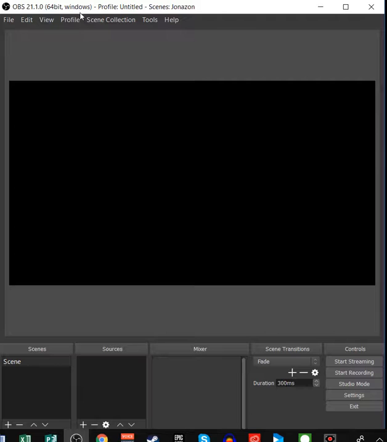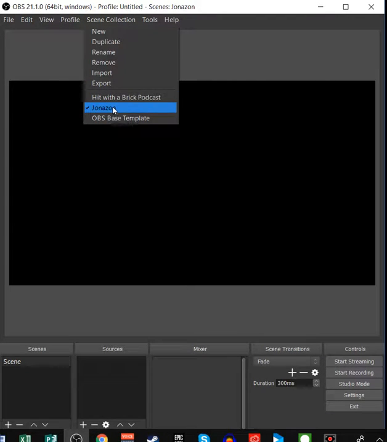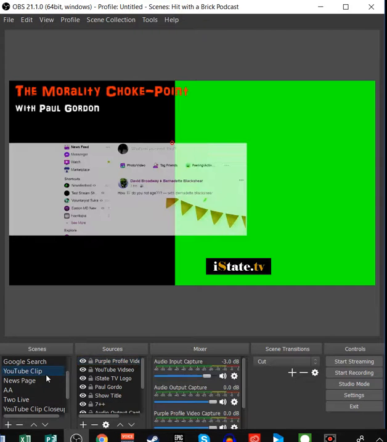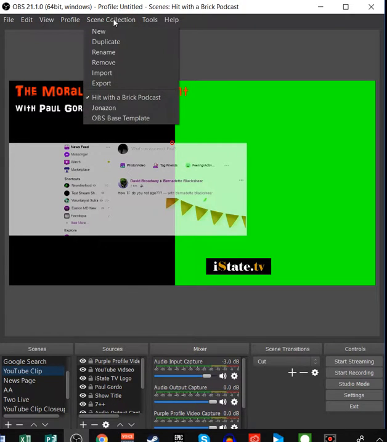So that is how we now have a new scene collection. And as you can see, you can jump around, and I'm going to hit with a brick here, which I don't know if I've done anything with or if it has anything in it even. Dang. There's hit with a brick. Yeah. And then we'll just go back to Jonathan.